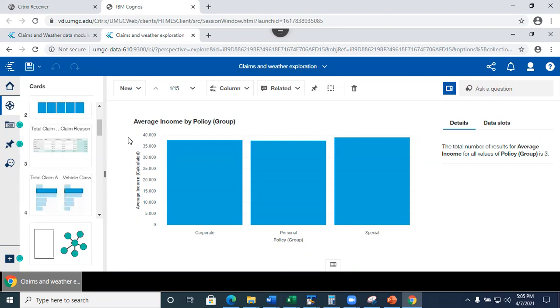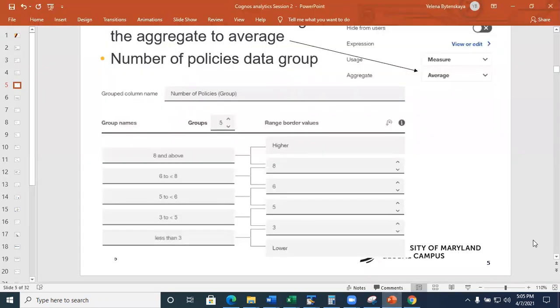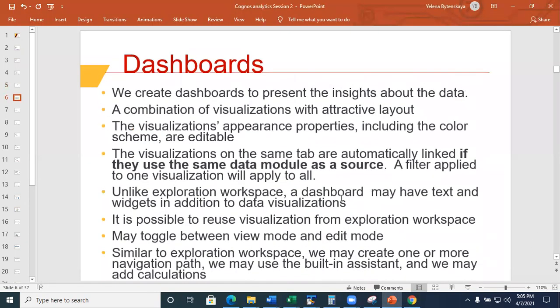So this discussion is going to lead to the dashboards, right? Dashboards is a way to present our findings, right? So that's what I did in the next slide. I put a nice summary. So we create dashboards to present findings about our data. We can add the appearance, right?